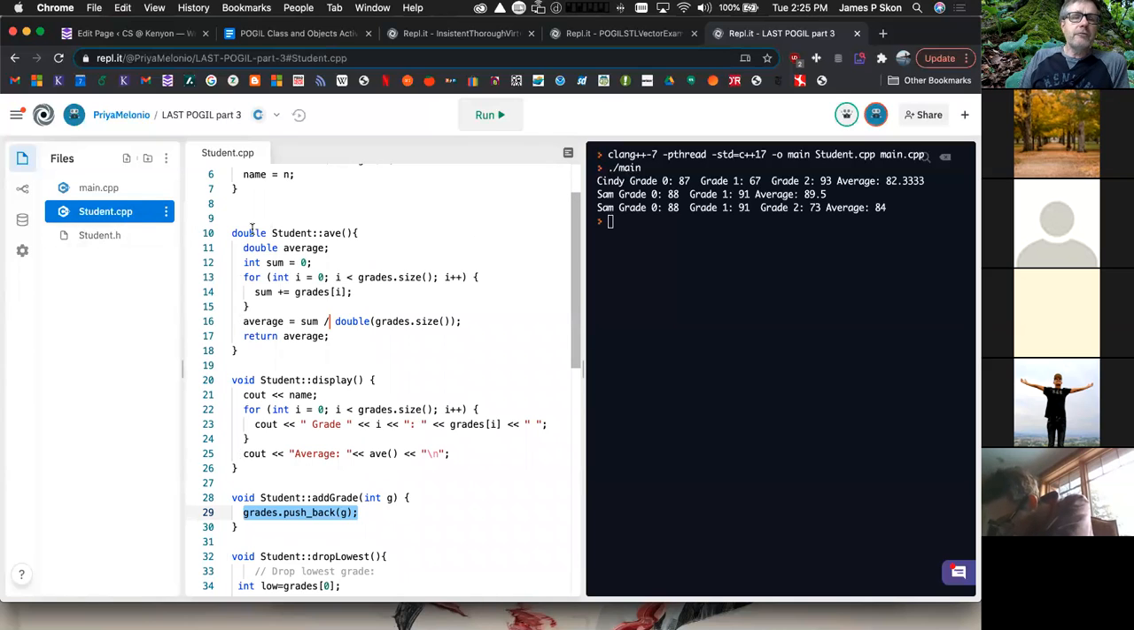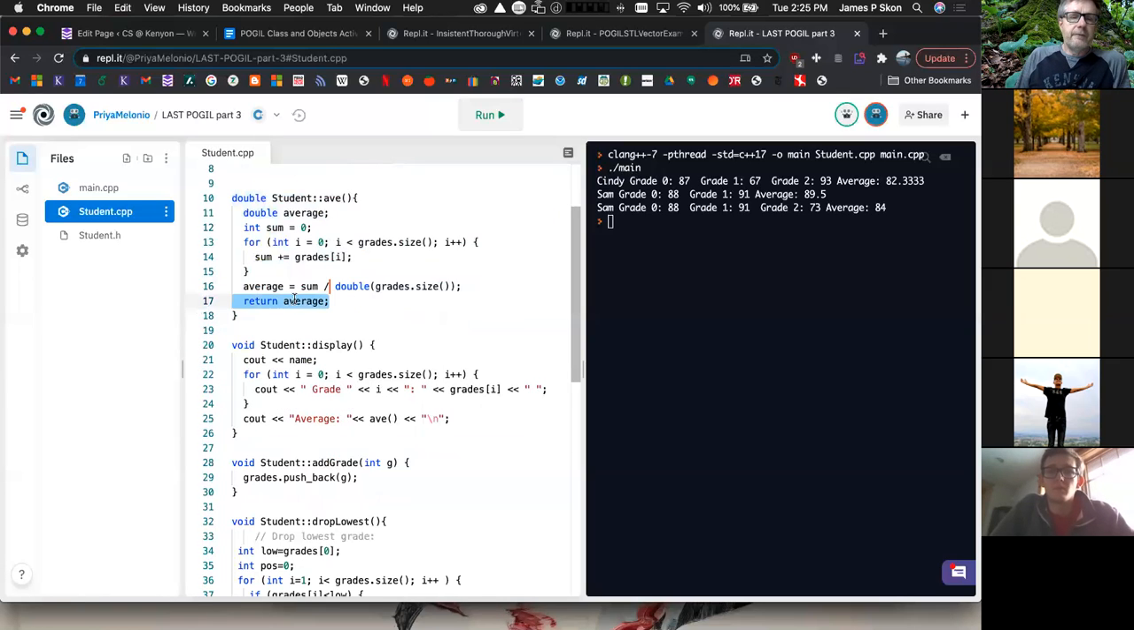Now the average is just like what we did in the previous thing, right? When we want to do average, grades is our list of our grades. And so we can simply go through and add them all up, divide by how many grades we have. They smartly converted it to a double so that we get a decimal point, and then we return the average.